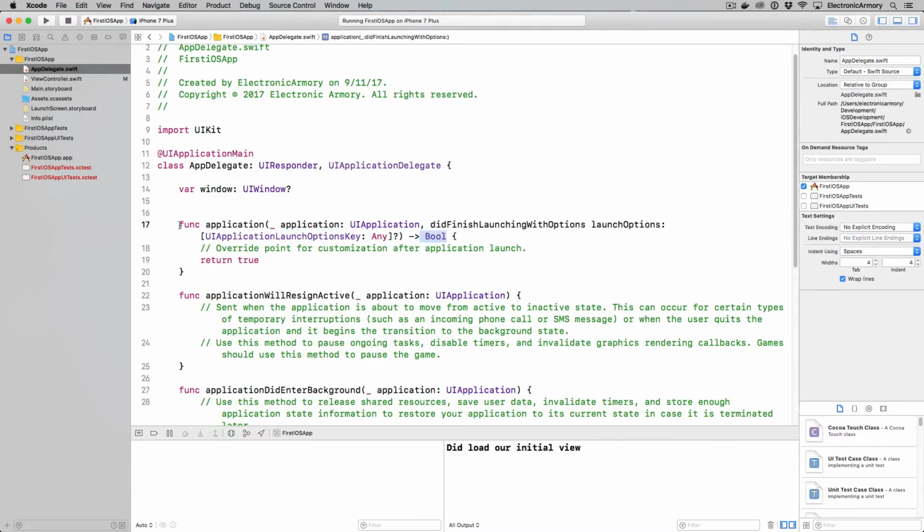So this function is our first ability to put in any code or set up any code as soon as the application launches. This is going to get called way before our viewDidLoad in our ViewController. So if you want to set up anything like analytics or something that just needs to be created as soon as possible, this is usually a good place to do that.